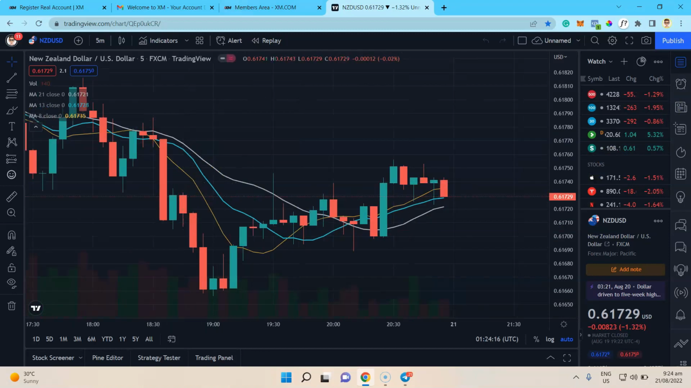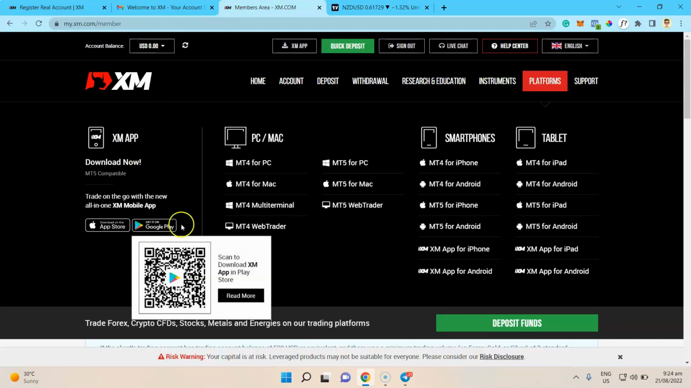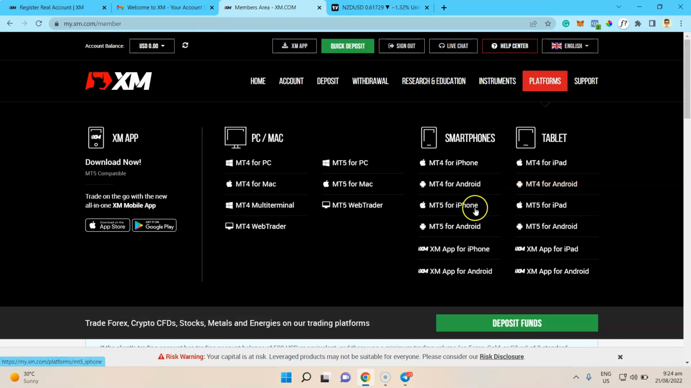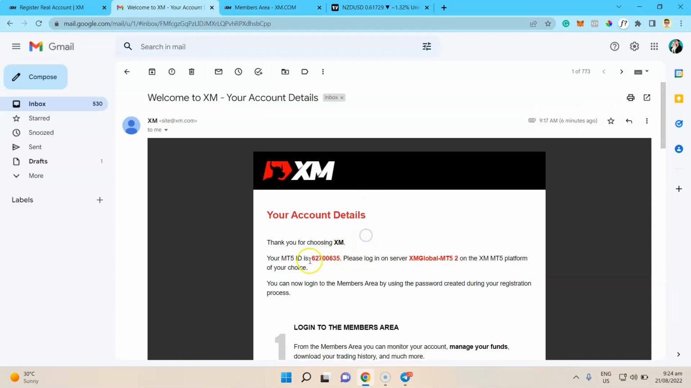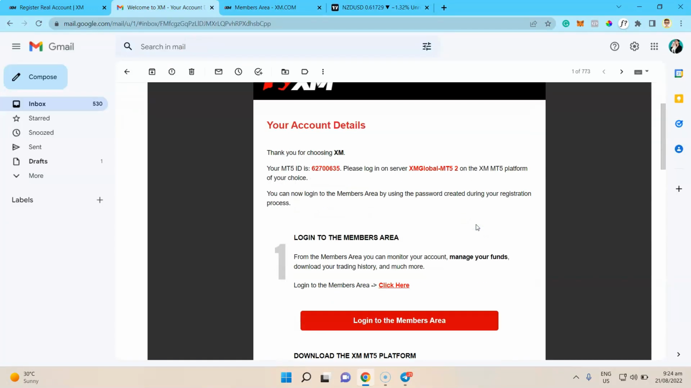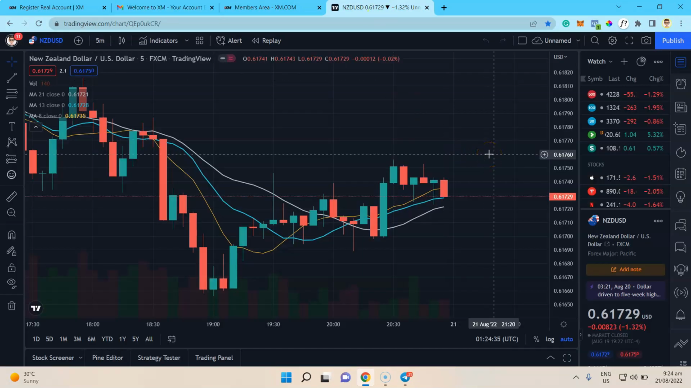So here's what I want you to do. Open your App Store, or Google Play Store for Android users, and search for MetaTrader 5. Install it on your device and add your XM account. Please refer to the second email that XM sent you, the email that I asked you earlier to save. Just search XM and choose XM Global Limited.